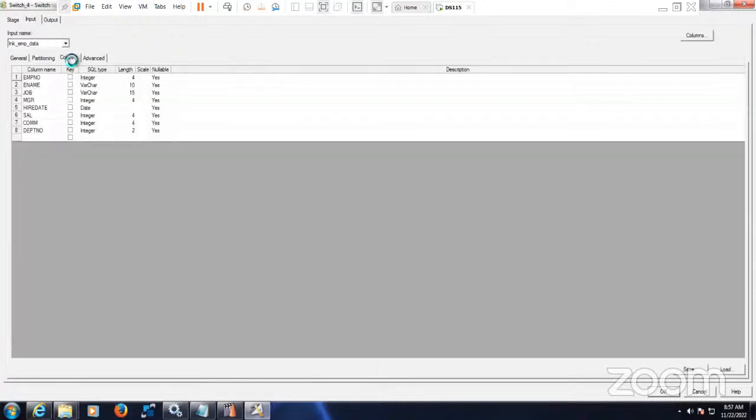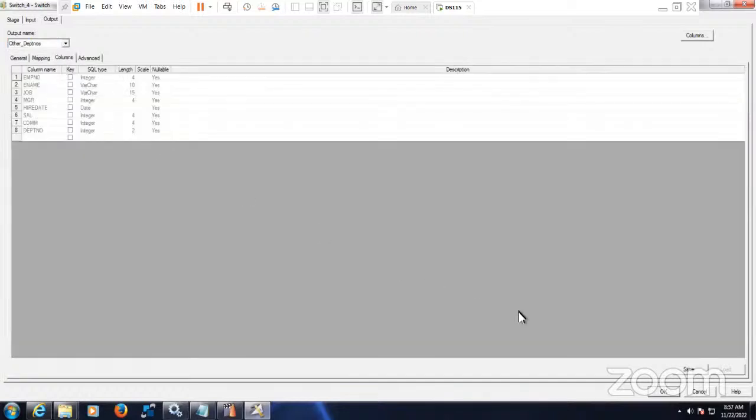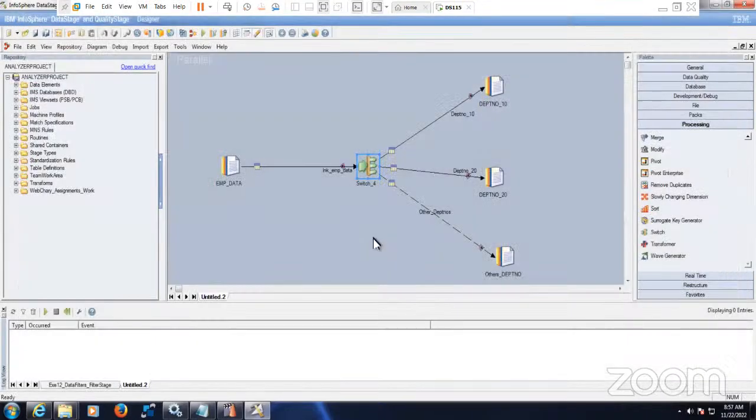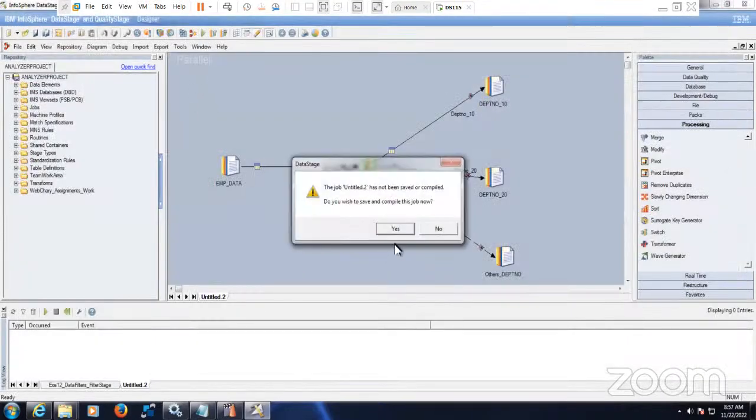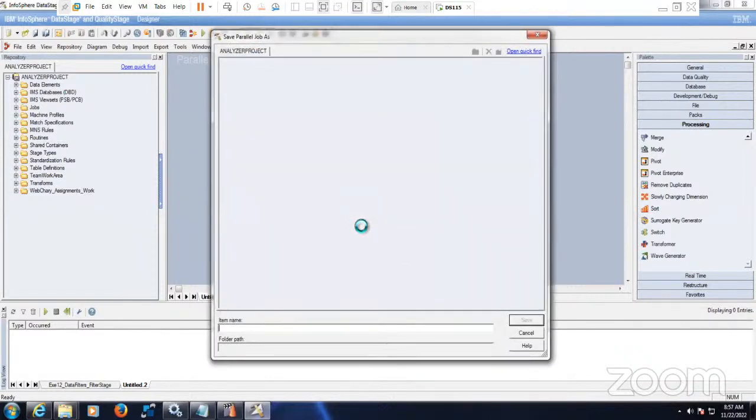Okay. And click on OK. Yeah, so this department 10 and 20 and others. For rejecting, no mapping is permitted. Click on OK. Save, compile, and run this job. Let's save this job first.